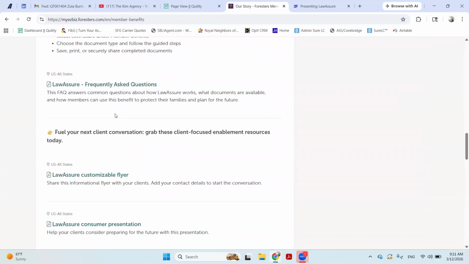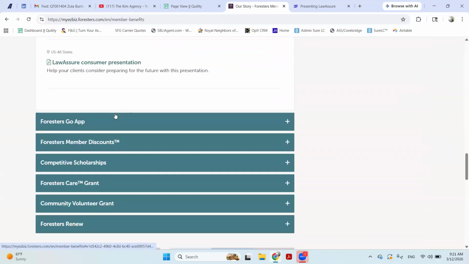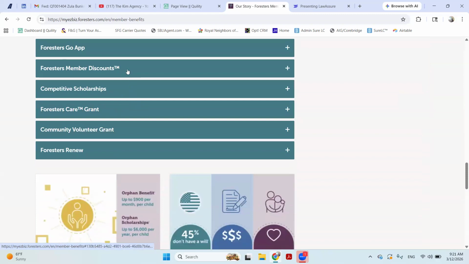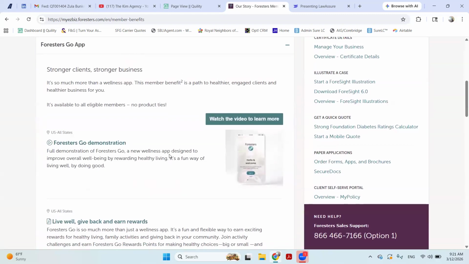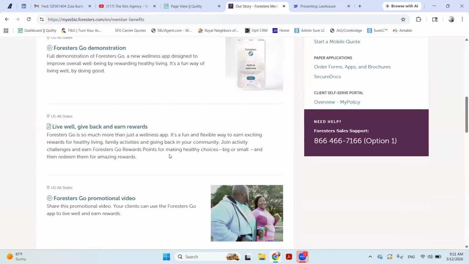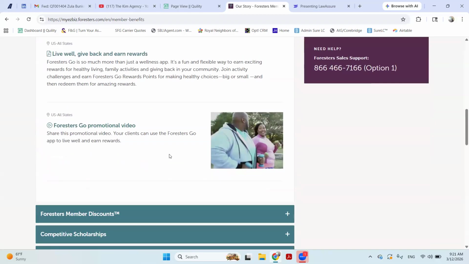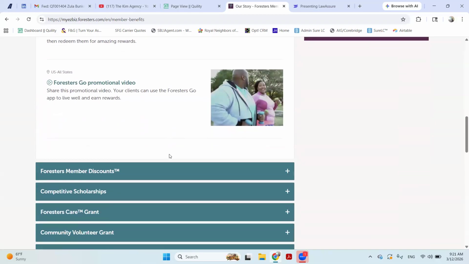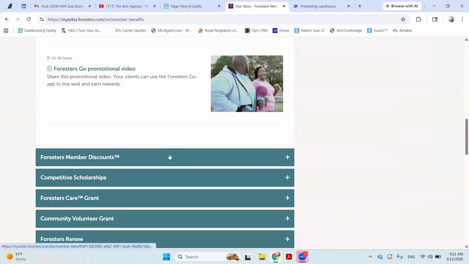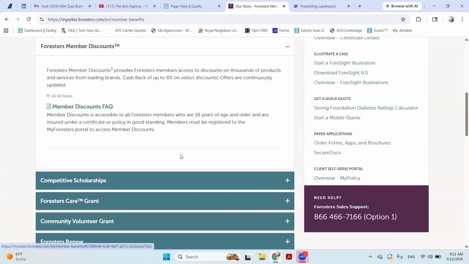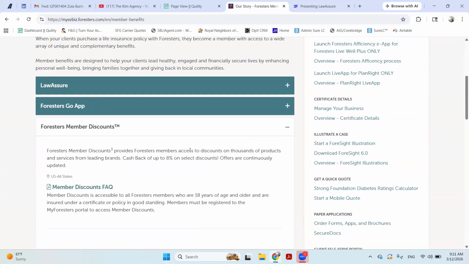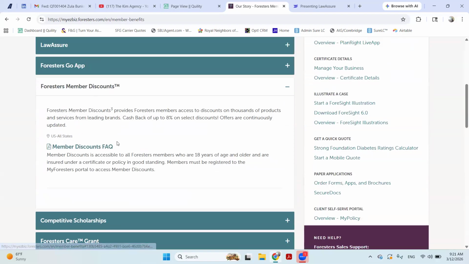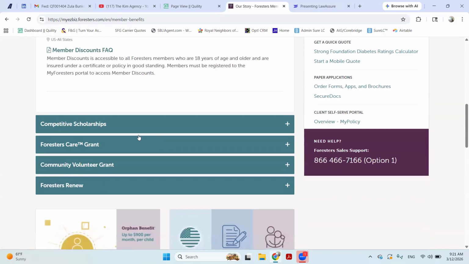And if you wanted to also take a look at some of the other things, take a look at the Go app. So this is another app that the client can use, and they can actually look at the different rewards that they can earn by using the app. And it actually promotes healthy living for the client. Member discounts. So they get discounts on a variety of different brands. So this is incredible. Cashbacks and discounts.